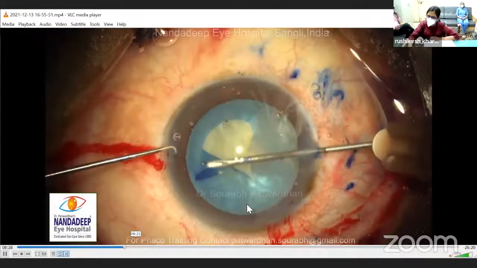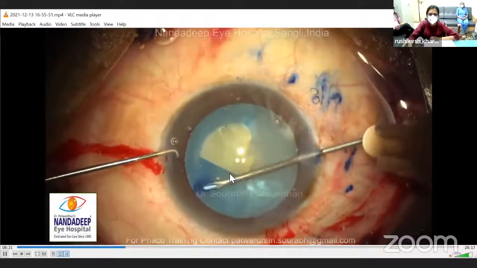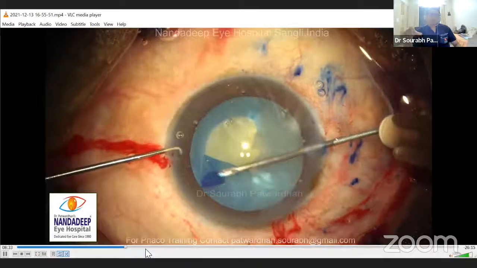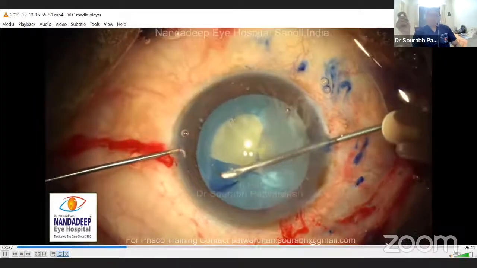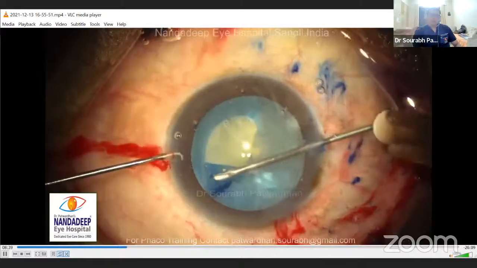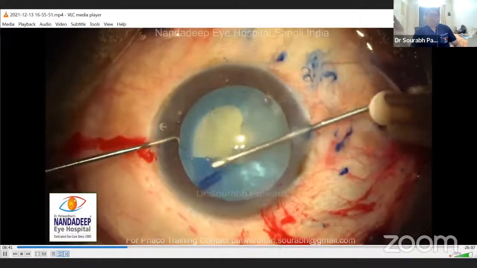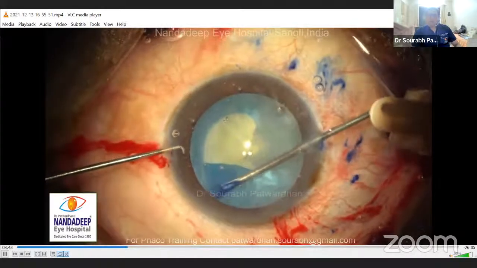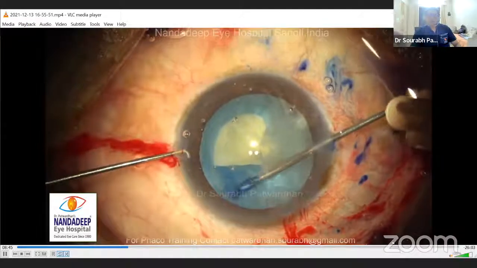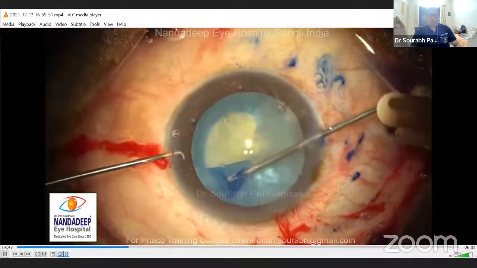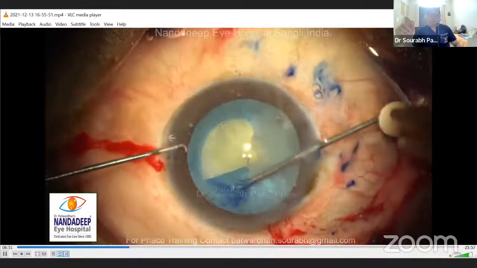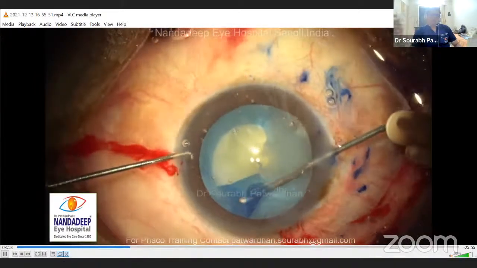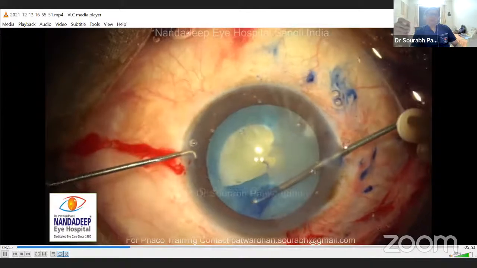Now I started with cystitome only. But yeah, I think cystitome should not be used in these cases. You can do it, but as I said, the anterior capsule has no support in some areas and there might be some fluid pocket left. So it's better to use the micro forceps. Micro forceps helps because you can go from the side incision rather than the main incision.